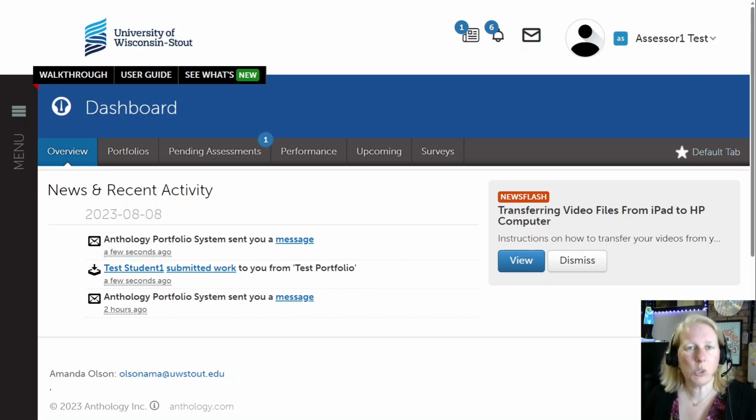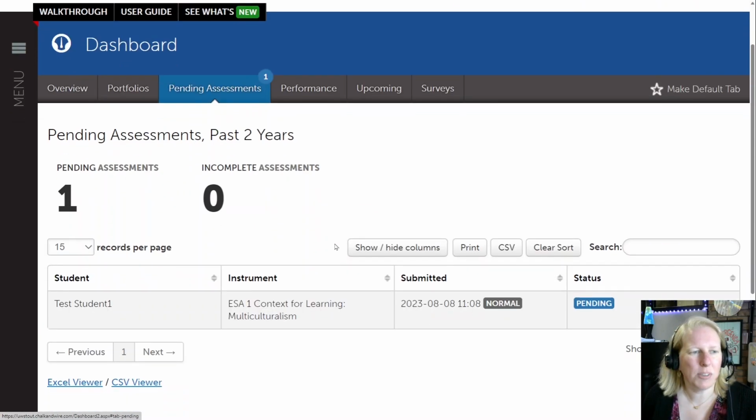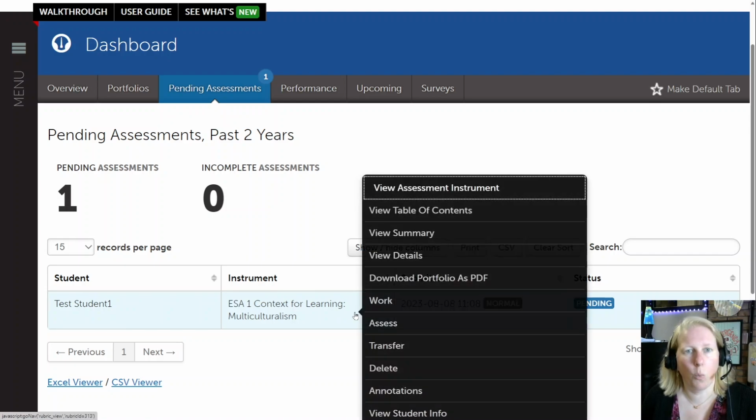Assessors, how do you assess or score a piece of work that a student submits to you, either an ESA or something else, from their portfolio? I'm logged in as an assessor, and you'll see in pending assessments on my dashboard, I have a number 1. When I click on that, I will see all of the assessments, if I have more than one, that need scoring. That will say pending. If I want to score this one currently, I click right on it, and then I click assess.